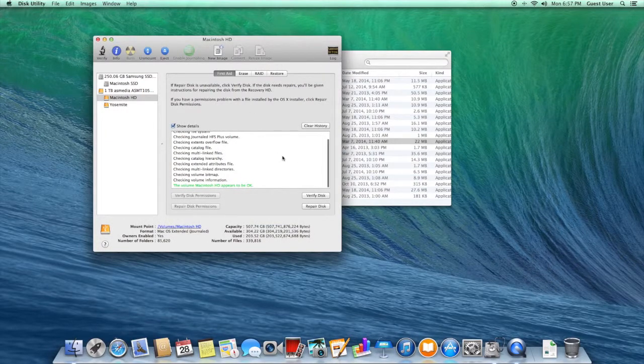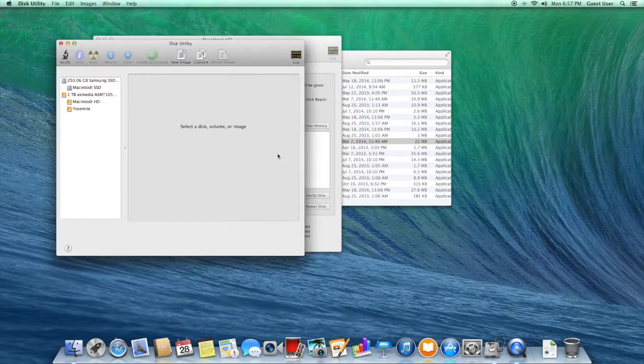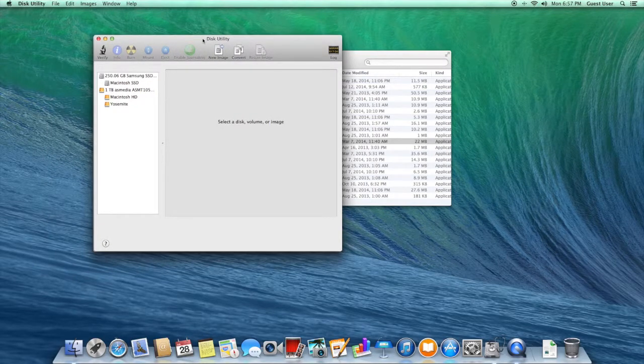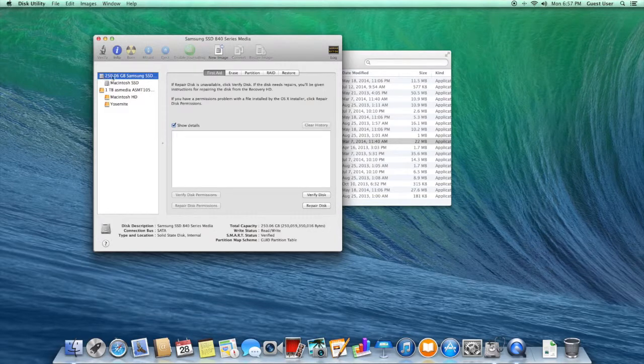So now you see I've already run a check before, but I'm going to show you what it looks like before you get there. When you first open Disk Utility, you're going to see this window, and you're going to select your internal hard drive. It'll be the first one on the list, and what you'll see is the capacity of the drive, the name of the manufacturer, and the type of the drive. So I have a Samsung solid state internal here.